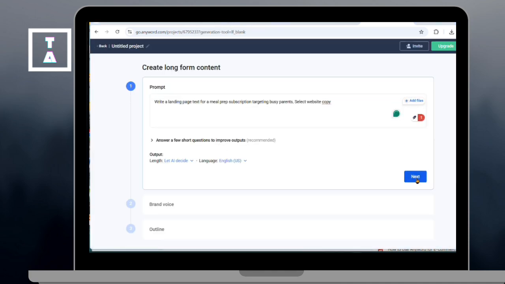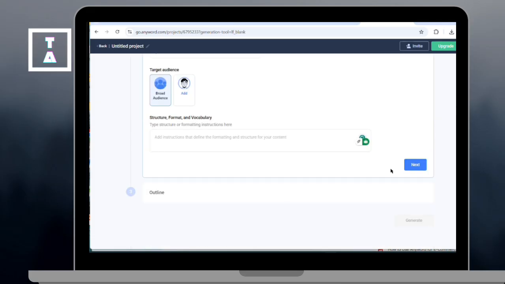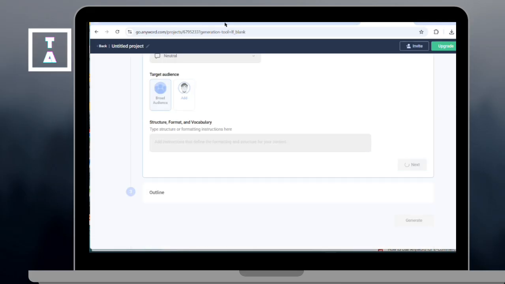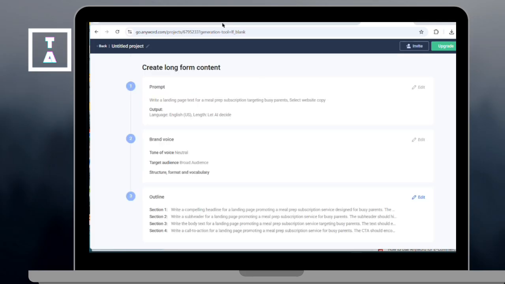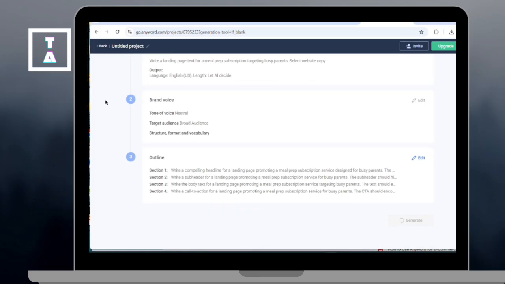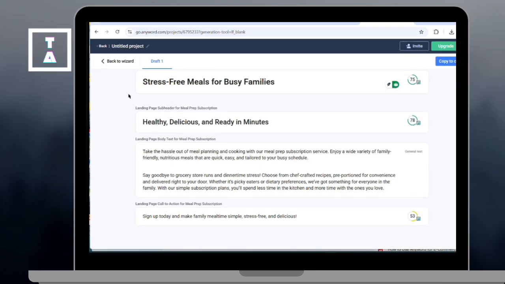Then here, you can now refine your prompt or edit it, then click Generate to see headline, subtext, and CTA suggestions. Adjust the tone or keywords until it fits your brand voice. And that's it. That's how you create high converting landing page text with Anyword AI.